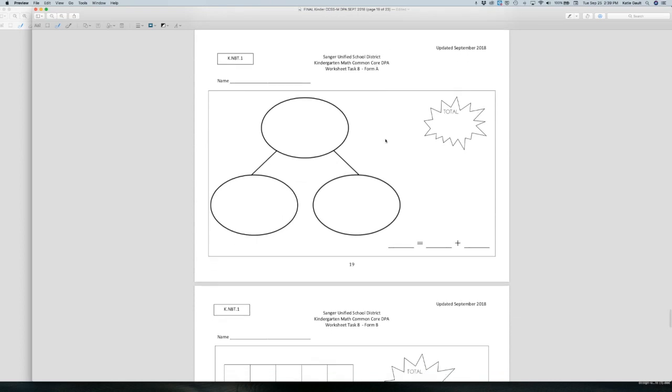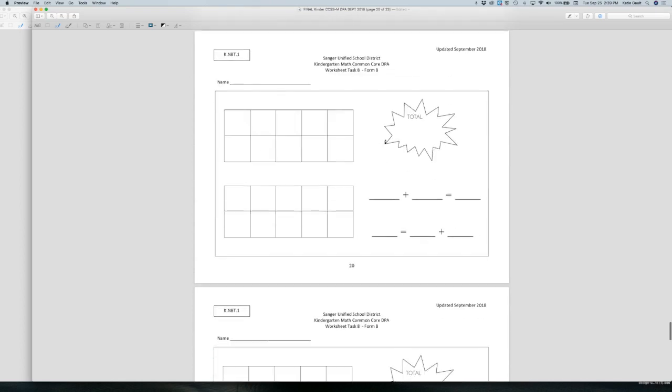and back to back because it's going to be for 2 different team numbers. And then we also have the 10 frames that are now stacked instead of side by side. That was a common suggestion. So they're vertically stacked. And then again, there's a space for the equations, but they do not need to have the equations. They could draw a number bond, just any drawing or an equation.